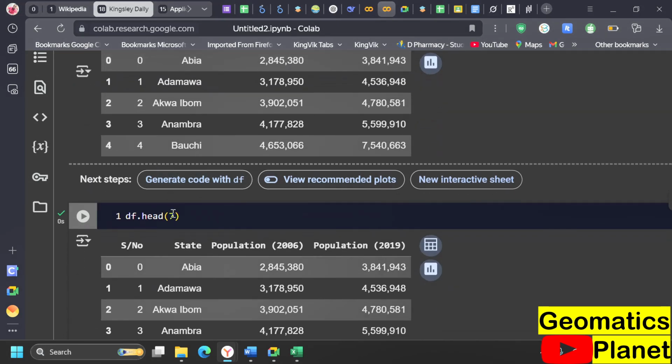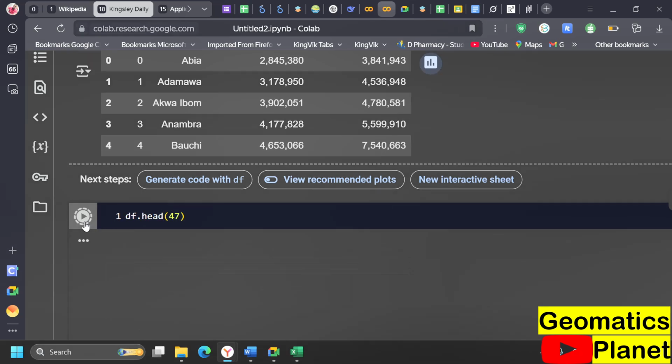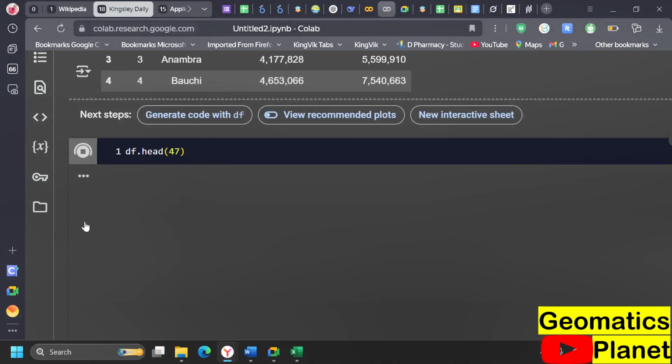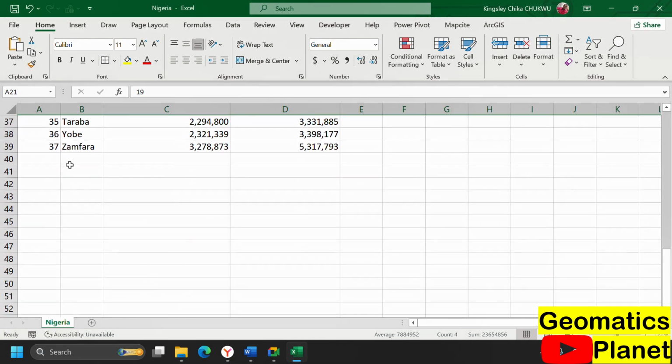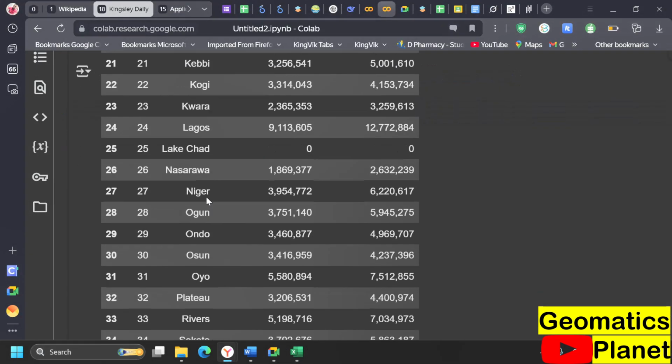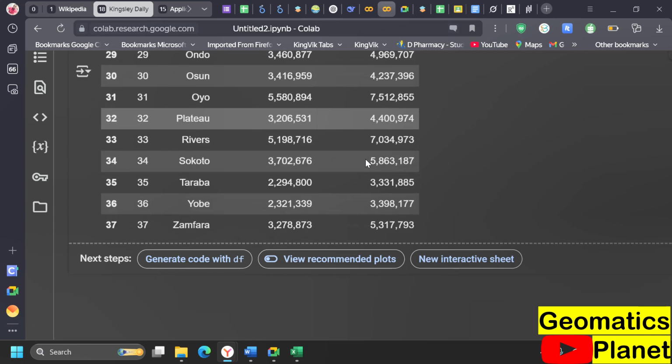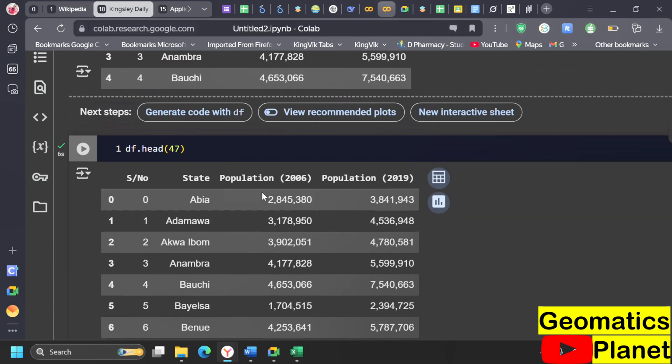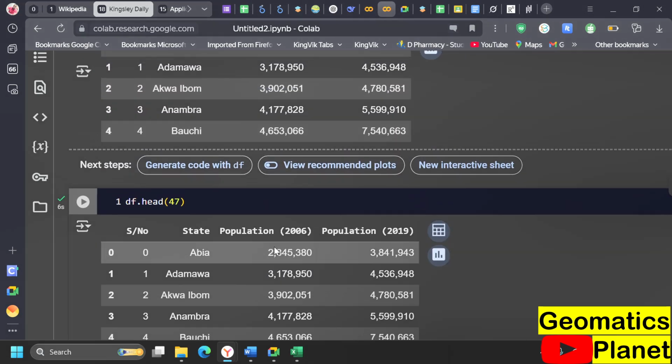Any keyword you pass here. What if you say 47, when you know that we don't have 47? What do you think is going to happen? We have about 37, if I'm not mistaken. This is 37 here, and then I put 47. What is going to happen? You see, it read the data and cut it wherever it stops. So I was able to read the whole file because it is more than what it ought to be. This is a way you can assess the length of the data. That's the head.